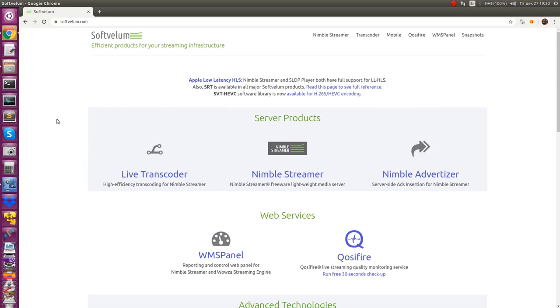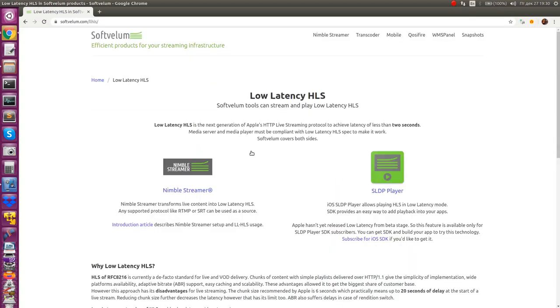At the end of this year, we are glad to announce that we now support Apple Low Latency HLS in a couple of our products. Those products are Nimble Streamer and SLDP Player for iOS. Nimble Streamer can take any live input and produce low latency HLS as output for three different containers.